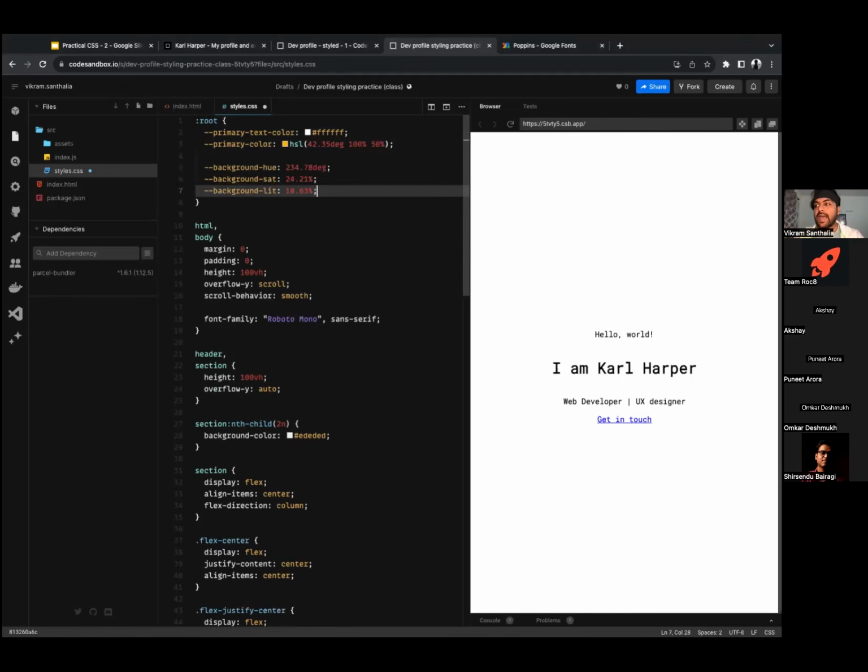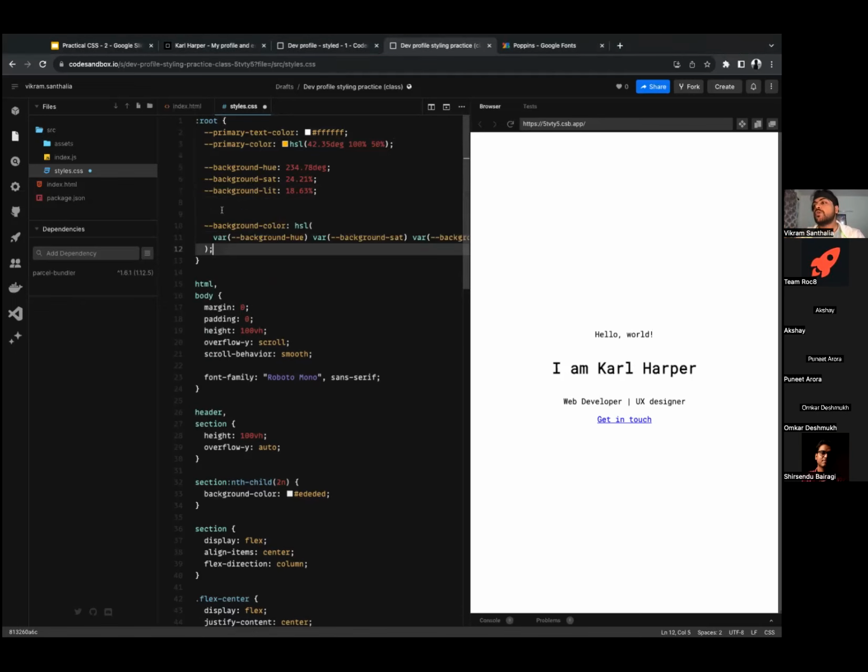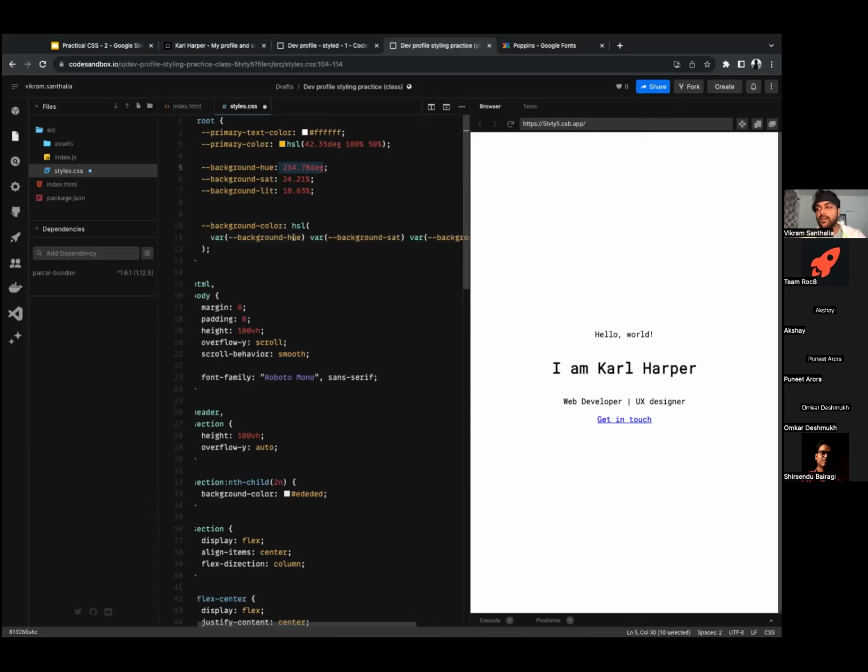I want to define my background color in terms of HSL. So I have defined the hue, saturation and value also as a variable. The background color variable now is HSL, and you have this. And how do you get the value? You say var, and inside brackets you give the variable name, and it will get replaced by this value. Then I've set my HSL value here.